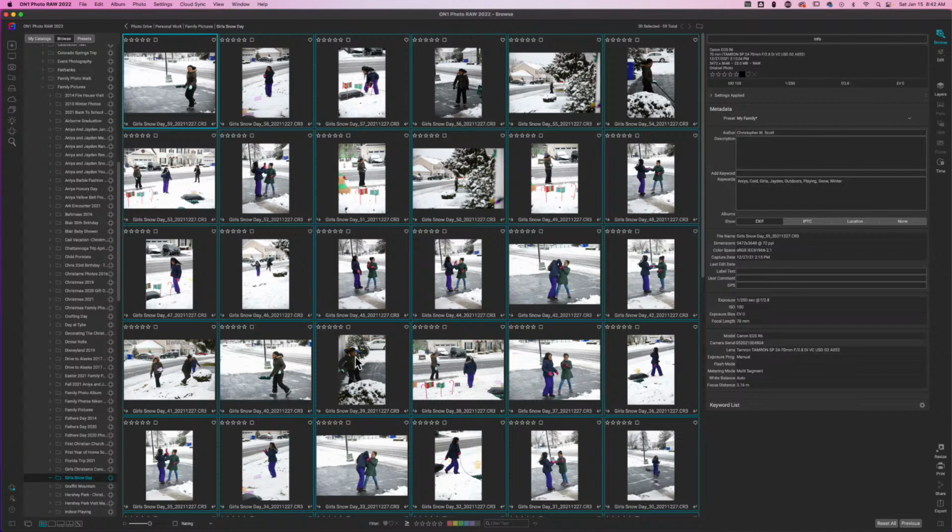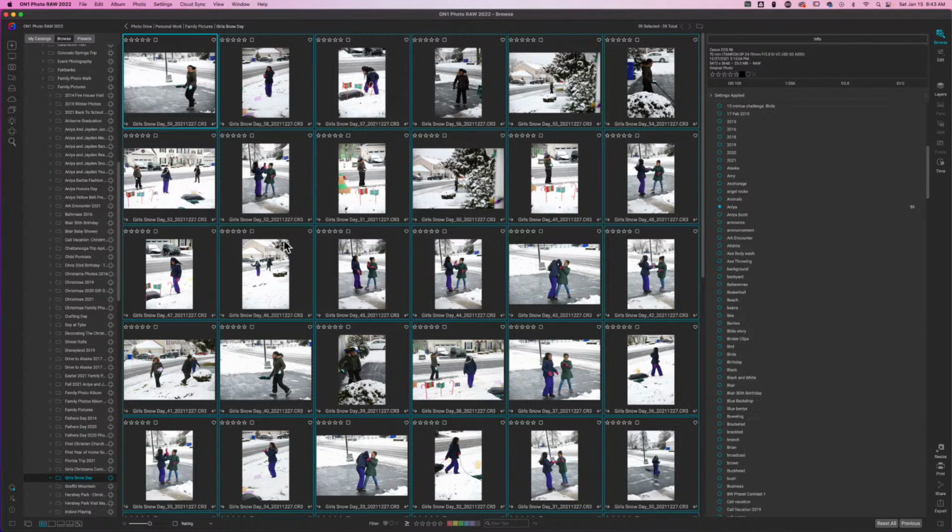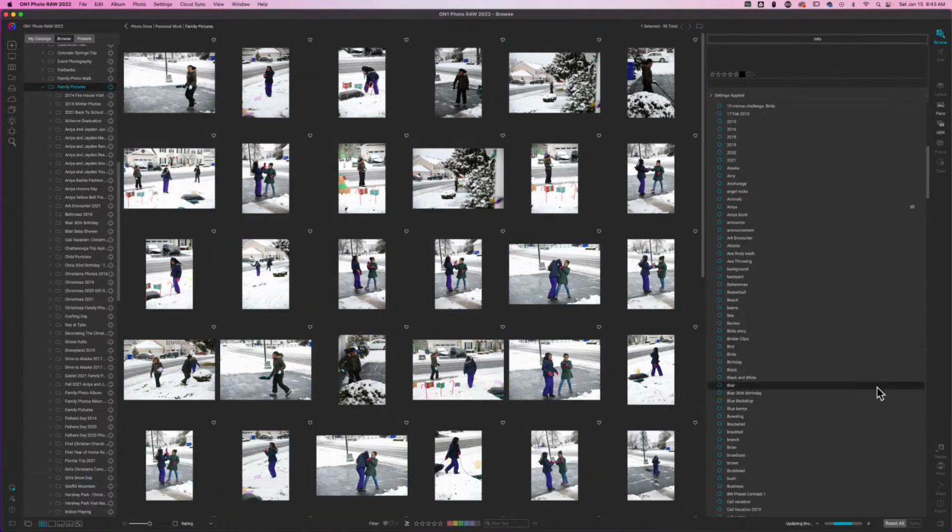While all of the photos were still selected, we went ahead and added in our keywords as well. So that way we can recall these using our keywords list in the browse module as well, which is over here. If I wanted to look up, if I was on the family pictures folder, I'm just going to demonstrate how the keywords actually help you with organizing your images and the later recallability of your images.